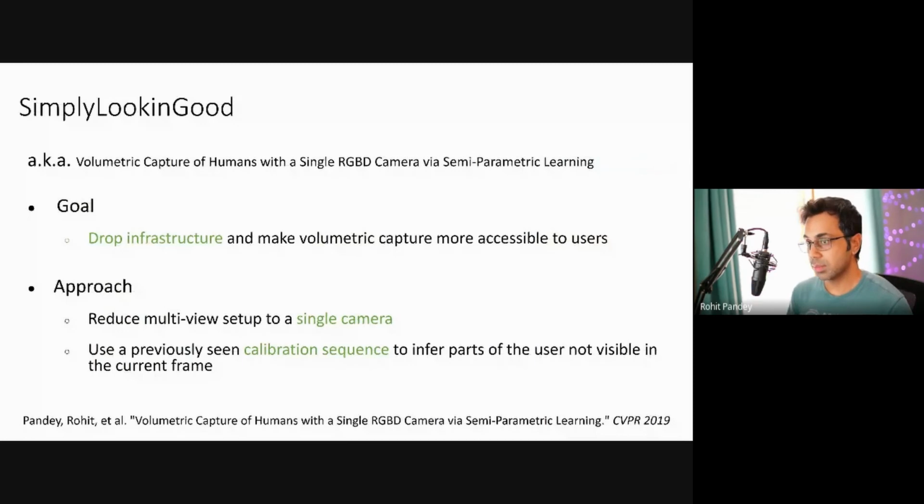Now, Looking Good, or as we called it, volumetric capture of humans with a single RGBD camera via semi-parametric learning, was a slightly different direction. We wanted to explore how much infrastructure we can drop and what was the extreme case to make volumetric capture more accessible to users. So the approach was to reduce the multi-view setup to a single camera and still allow for 360-degree reconstruction.